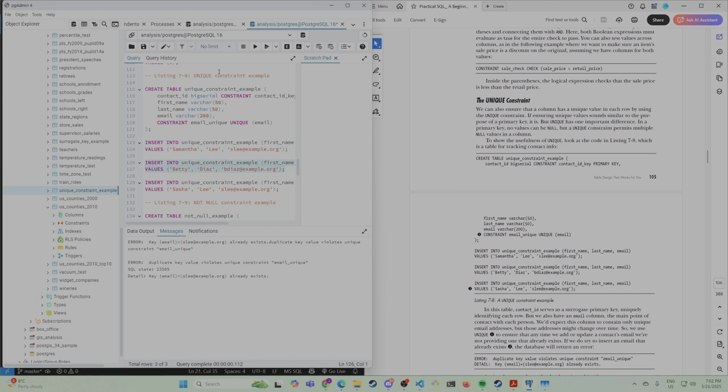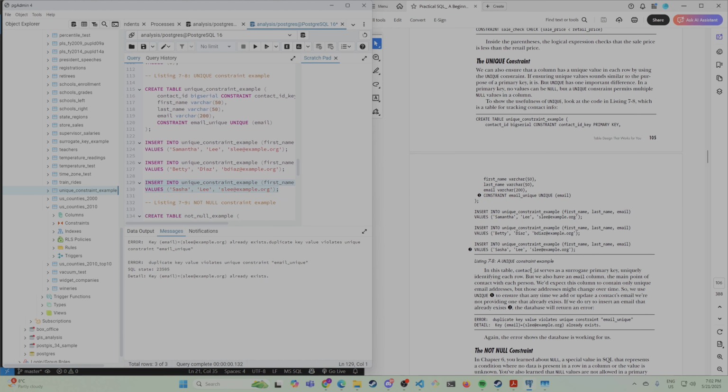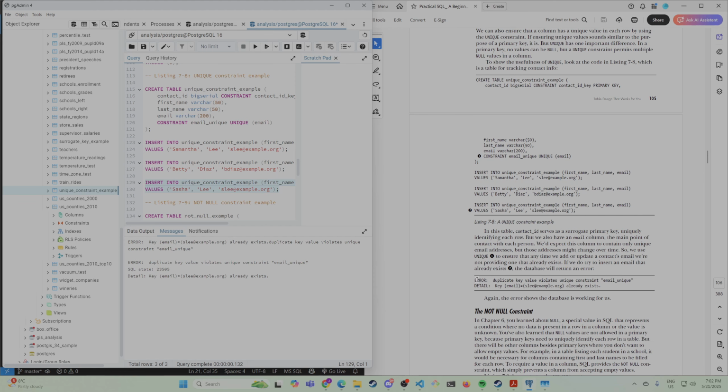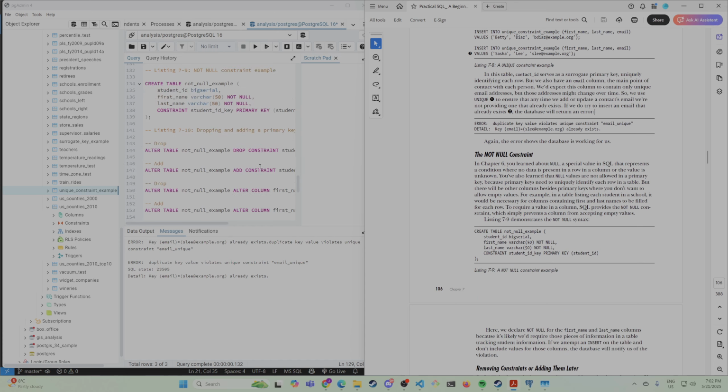Let's do this one. Duplicate key. And another duplicate key value already exists. Duplicate key values here, as it says. If we insert an email that already exists, the database will return an error. Okay, so that's unique.